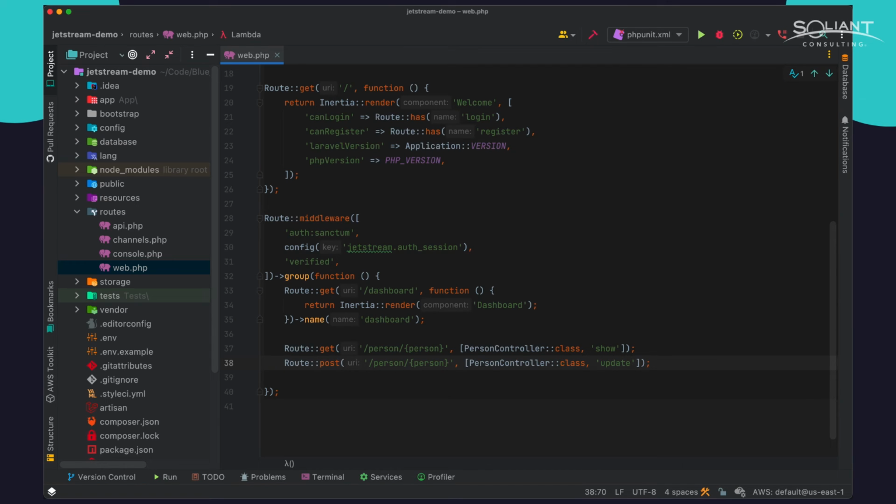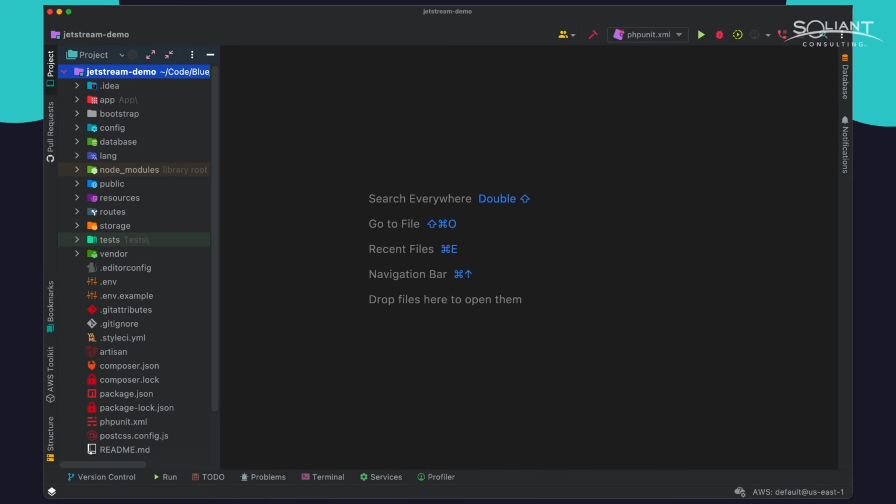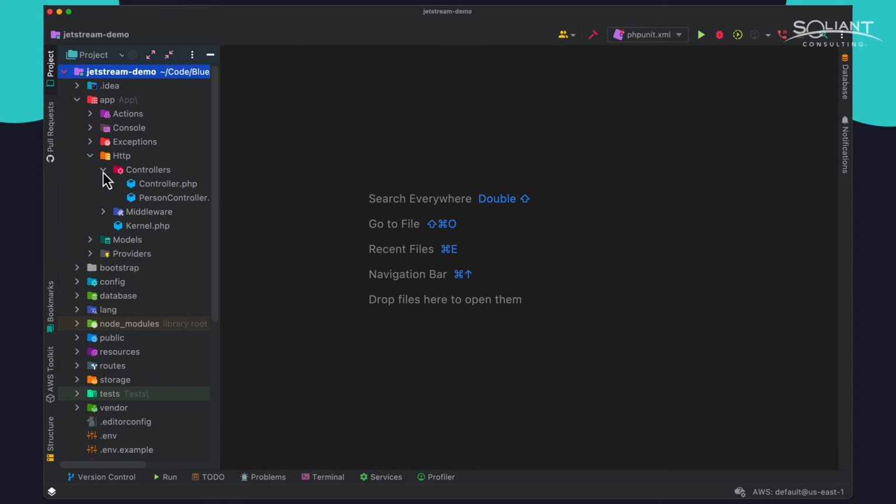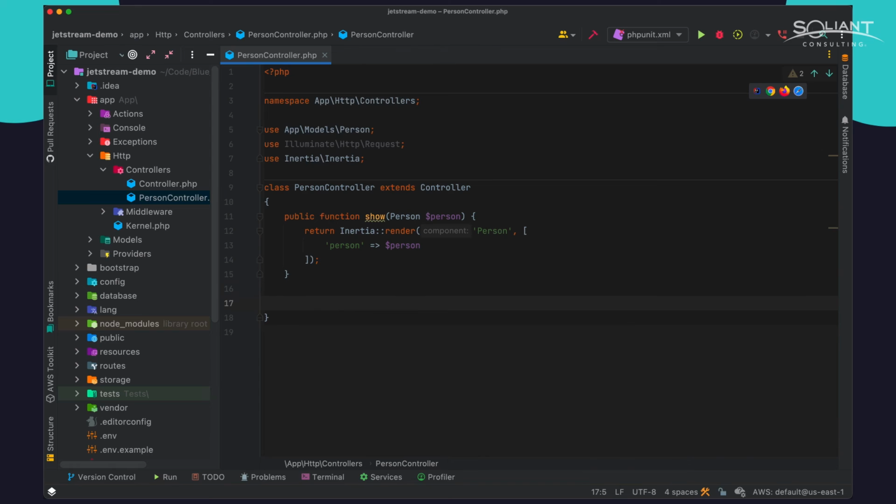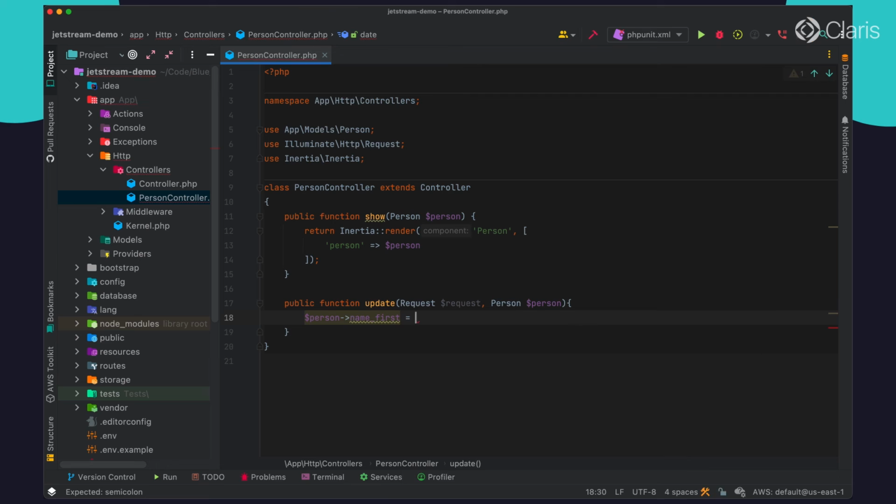Now back to the person controller class to create the update method. This method is going to take two parameters. The first parameter on a call like this will be the request, if we want to include it, and then the second parameter will either be our route parameters or route model binding like in our show function.